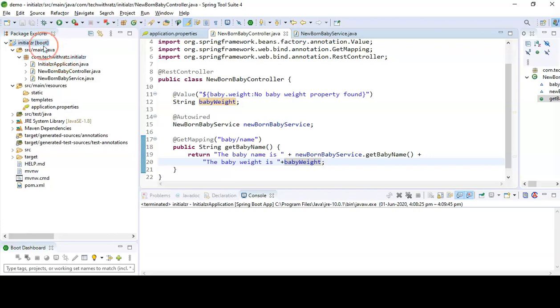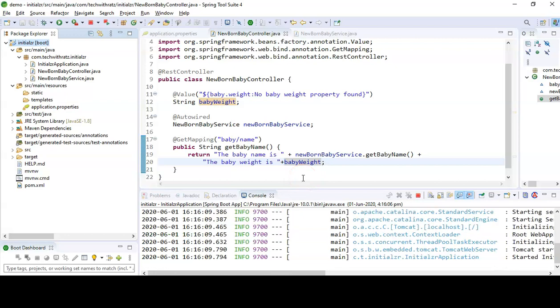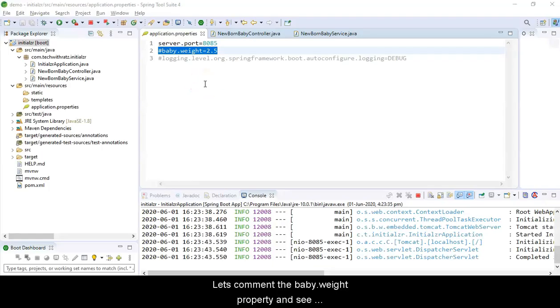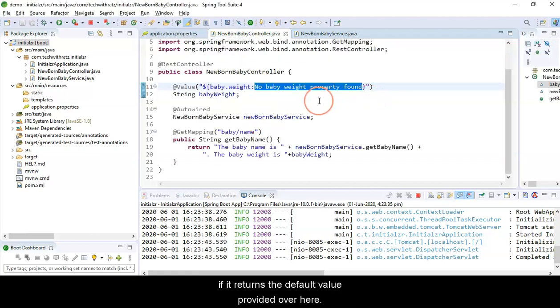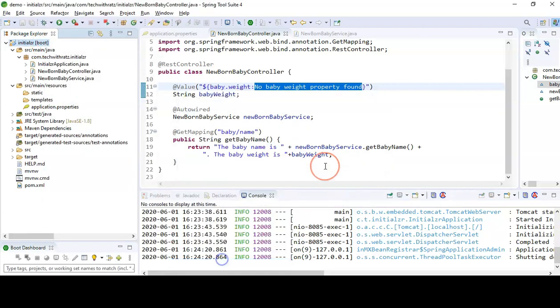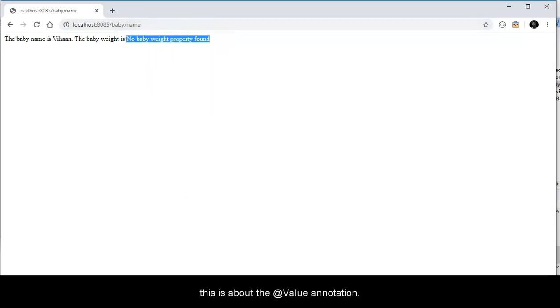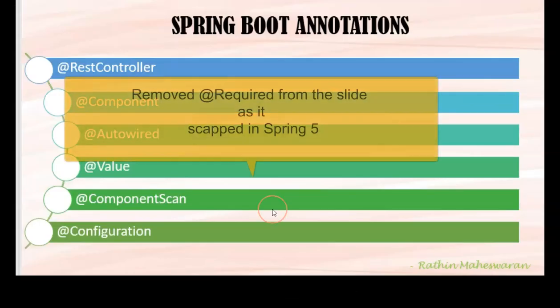It's done. Let's go on and run the application. Let's trigger the endpoint baby slash name. Yes. Let's comment the baby.weight property and let's see if it returns the default value provided over here. Yes. So this is about the @Value annotation.